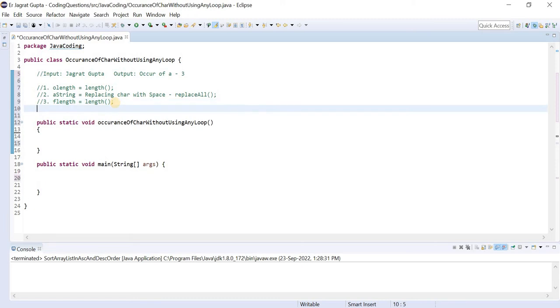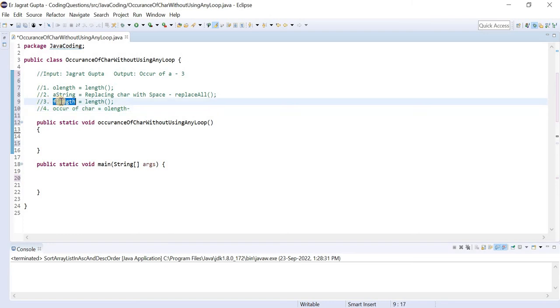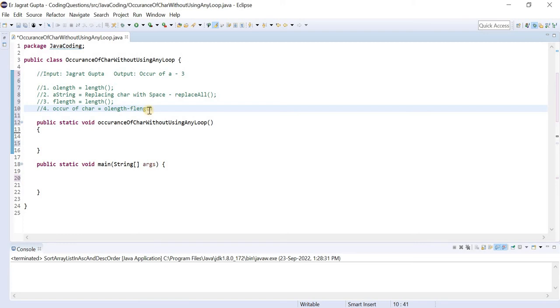And in the fourth step, we will subtract. To extract the occurrence of the character, it should be the original length minus the final length. That's it, this should be the answer. So with the help of this, we can easily implement this problem.